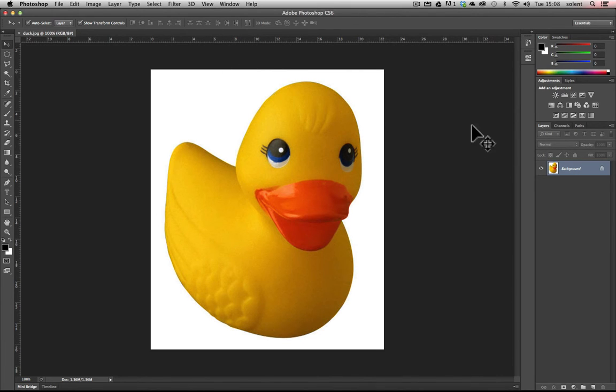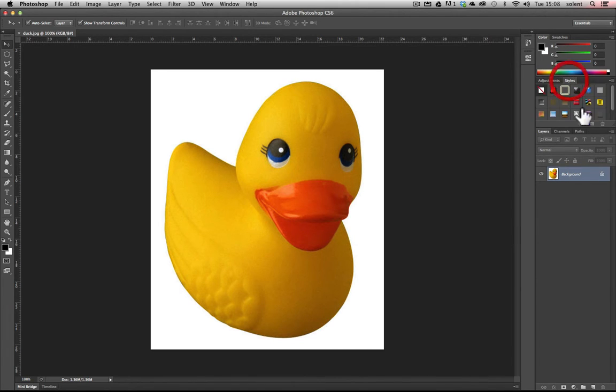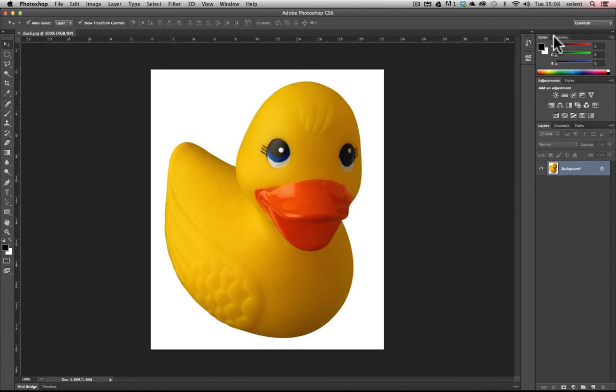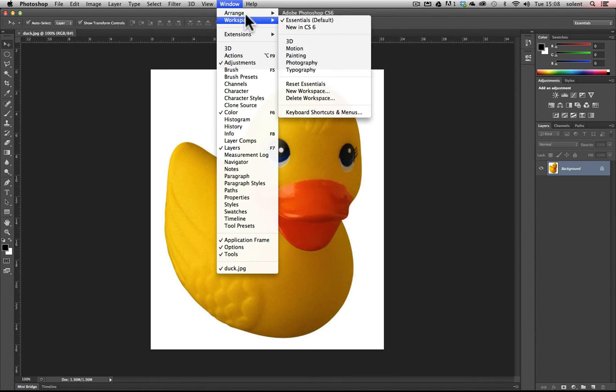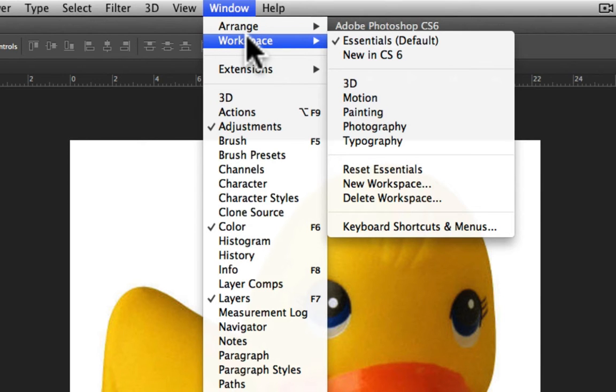Now there's three components you need to note. First is the panels that exist down the right side. Lots of panels here to do numerous tasks. Now these panels can be opened and closed from the Window menu. The ticks are for the open panels, and the ones that do not have ticks are the ones that are closed.